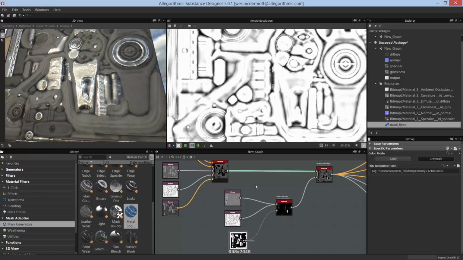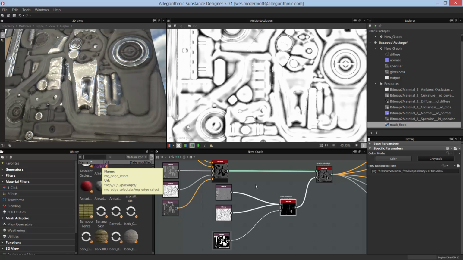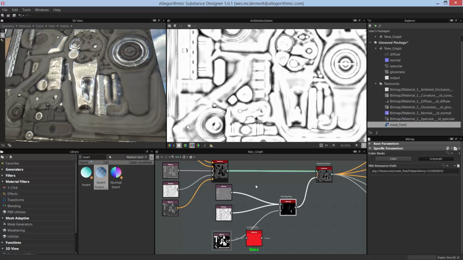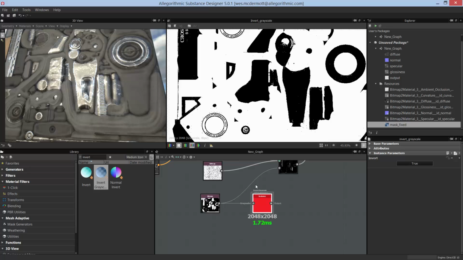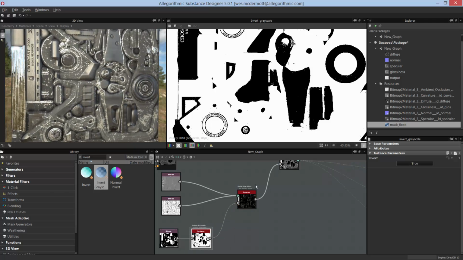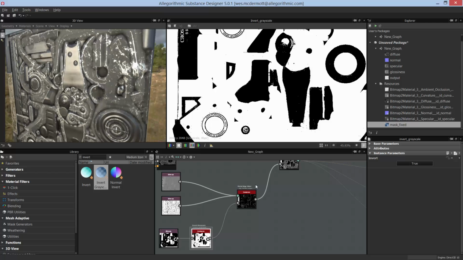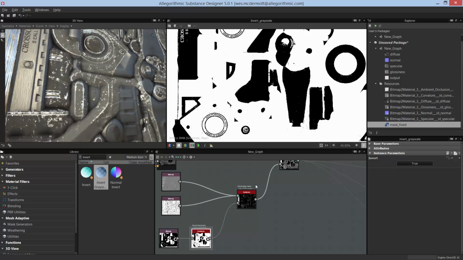Well, that's not going to work for us, so let's invert this guy. A couple ways we could do that. We could do it with a levels command, or here in the library, I can just do a quick search for invert, and we have invert grayscale. Let's grab this guy, and let's plug this in. So I'll double click, and now you see that we have this invert. Let's take the invert and plug that into the mask optional. Okay, so now we have that edge wear on everything except for the actual raw metal itself, so it's on the painted metal, which is what we want.